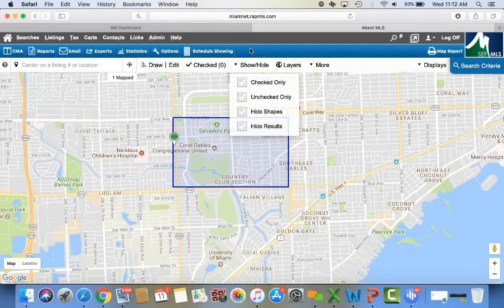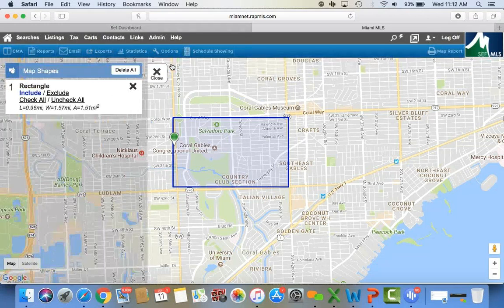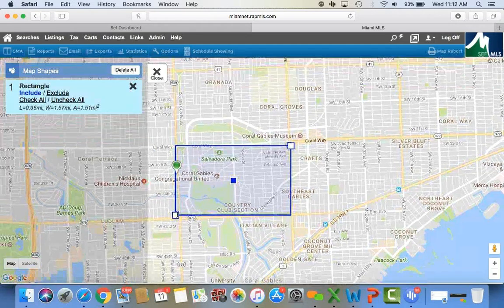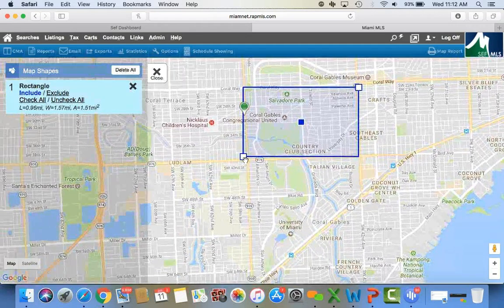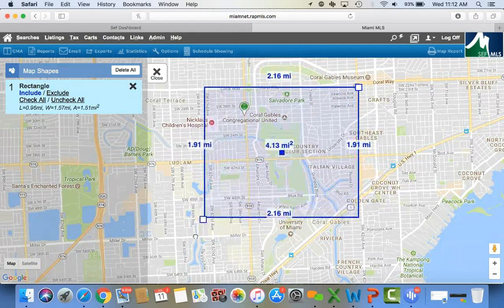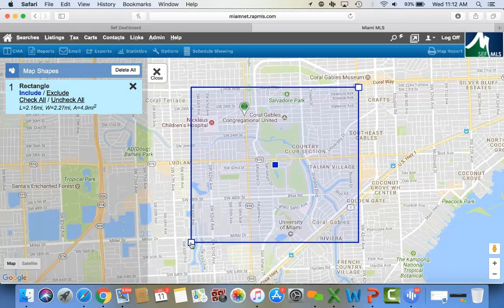So what I'm going to do is I'm going to stretch out my shape. So how do you stretch out your shape? So we're going to hit edit, and then come over here. Okay. And we're going to stretch it out like this. See if we get more results in here. Oh yes, we got more results. All right, so now I've got more results.